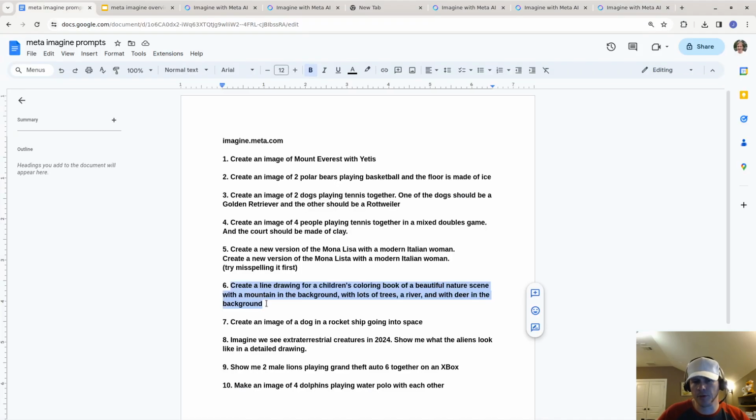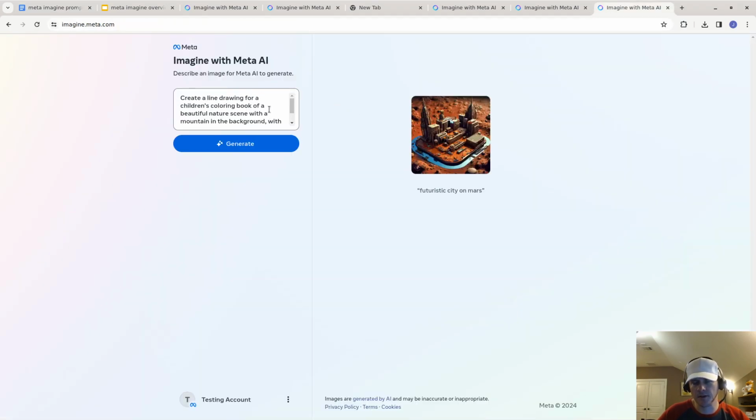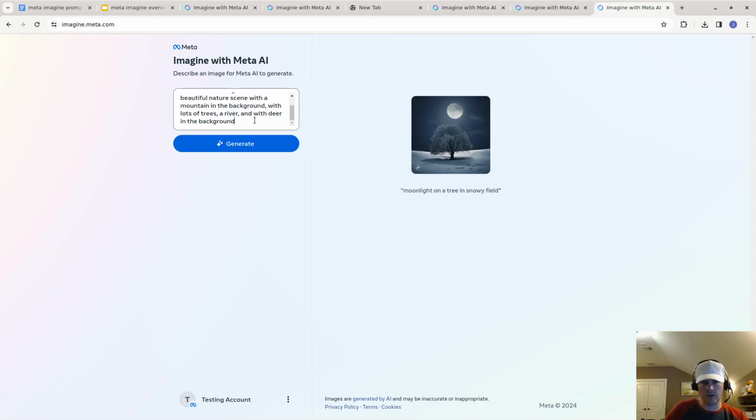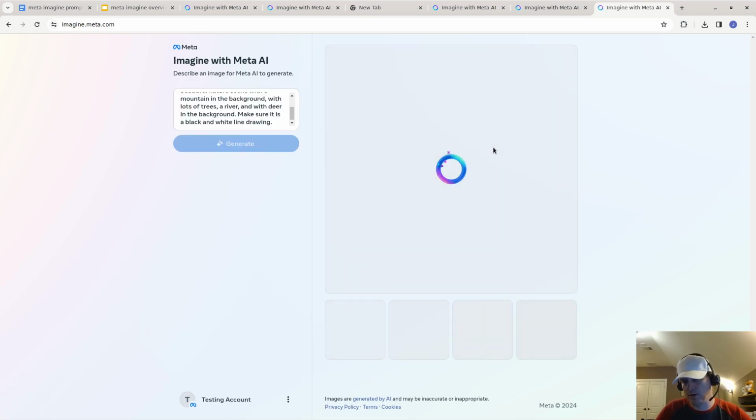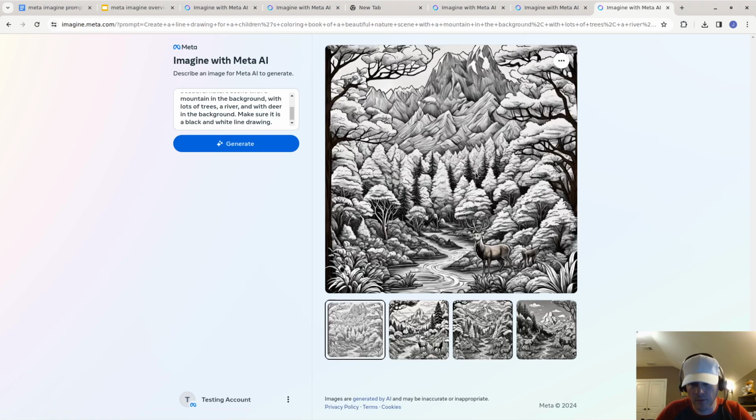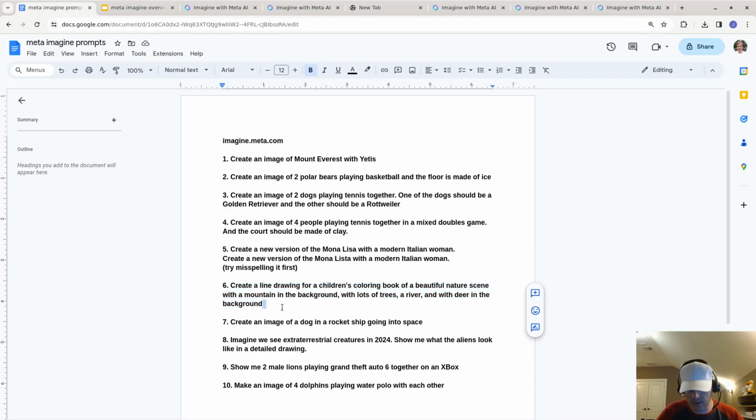Okay, so the next prompt is create a line drawing for a children's coloring book of a beautiful nature scene with a mountain in the background, with lots of trees, a river, and deer in the background. Okay, so that's kind of a mouthful, and make sure it is a black and white line drawing. A coloring book usually has these things called black and white line drawings. So this does look pretty good, and I'll paste that in there so I don't forget.